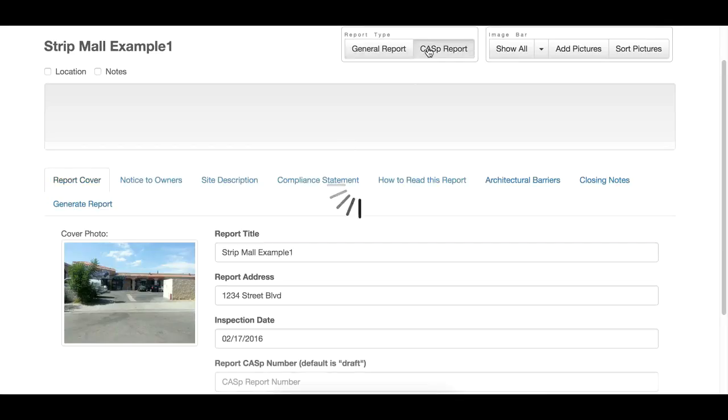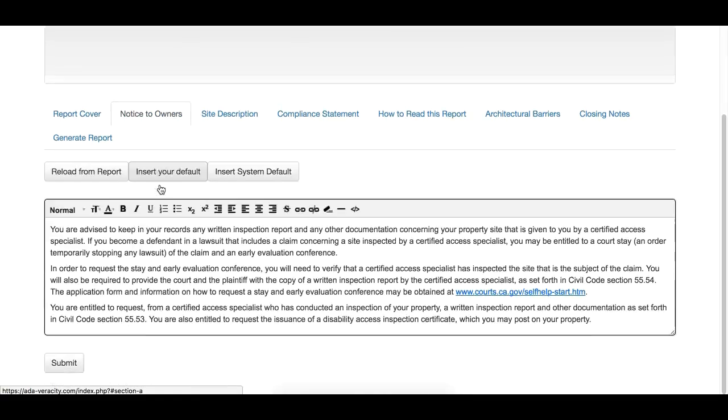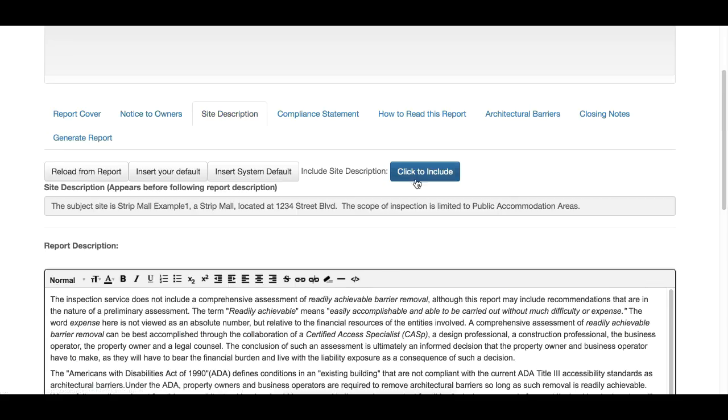For CASP, you will notice a Notice to Owners section as required by CASP. You can edit or add any text as you like. Remember to click on Submit every time you make a change for each section. The site description contains this button, so you can include the report scope. And then there's more verbiage here.